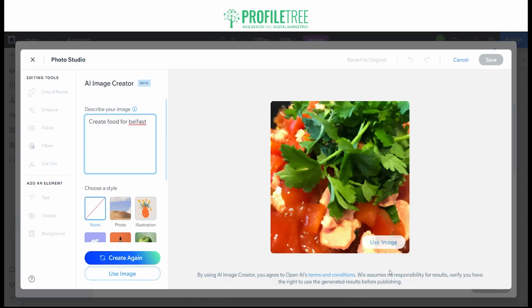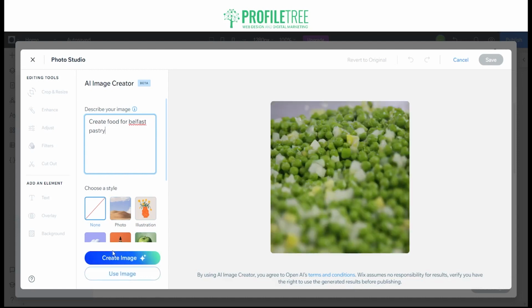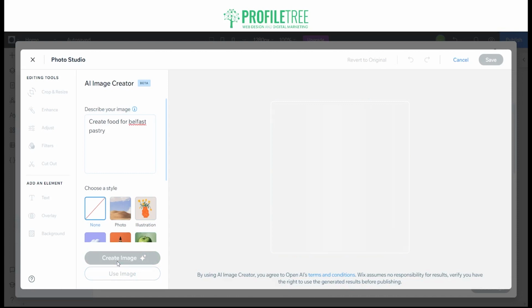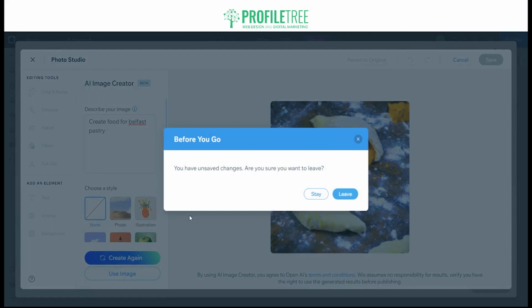So we'll create again. We'll just say pastry and see what we can come up with here. Usually the images it provides aren't the best. That's why you need to keep creating an image, or you could use that image. So we'll just see. It's not really the best, so I'm going to go ahead and exit off this.